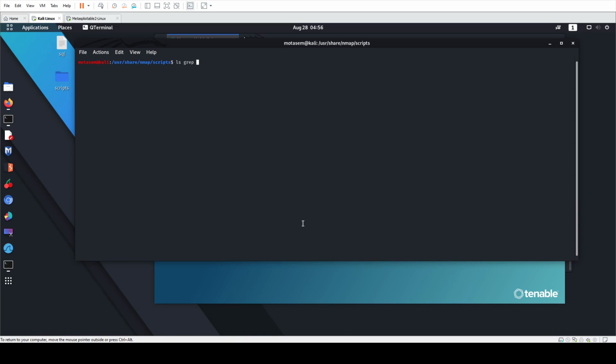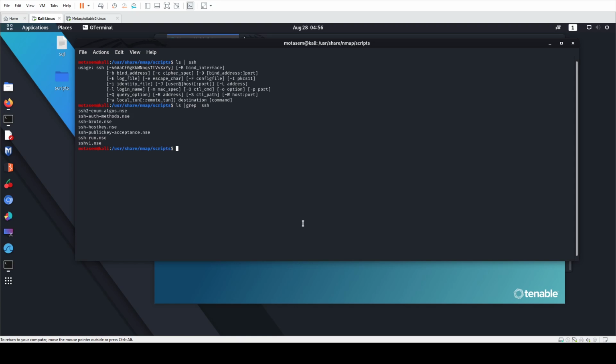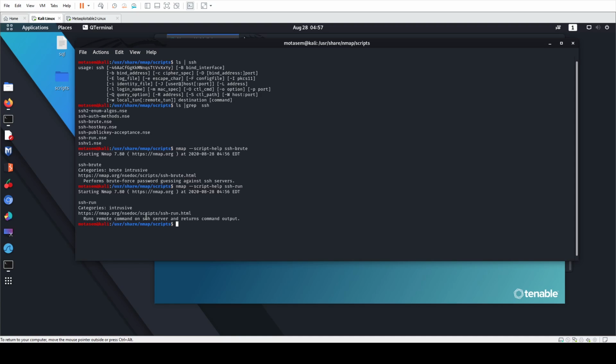So let's grep again. So we have authentication methods, brute. Let's get more info about this brute thing. ssh-brute performs brute force password guessing against the SSH server. Well, I'm not interested in that. Let's see what ssh-run does. It runs a remote command on the SSH server and returns the command output.